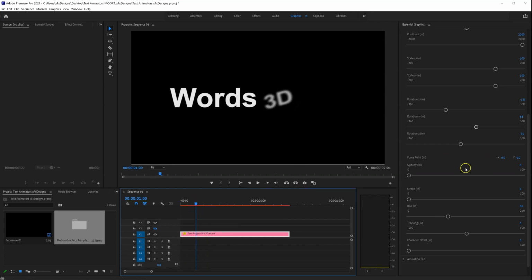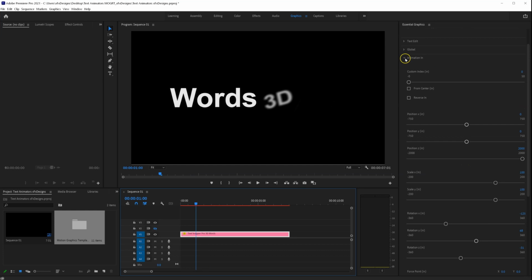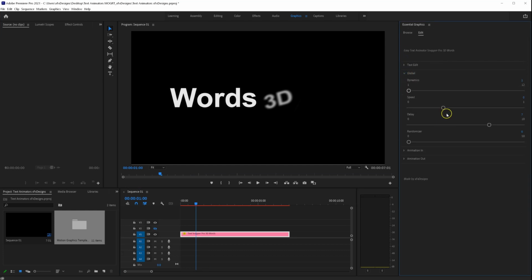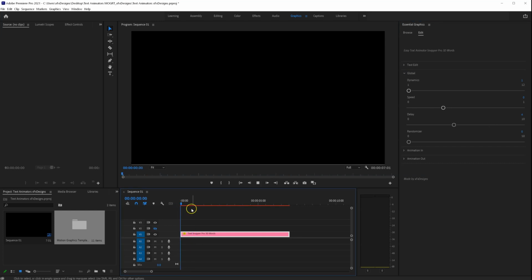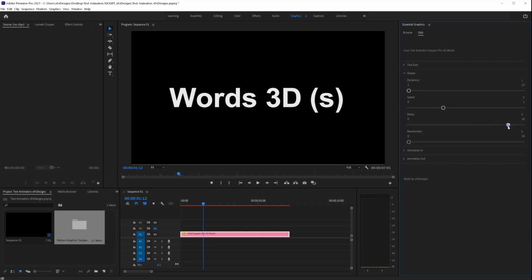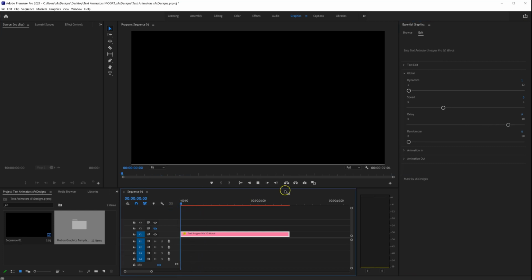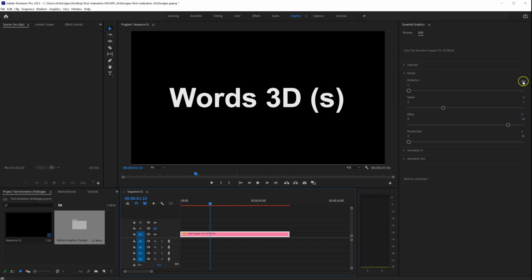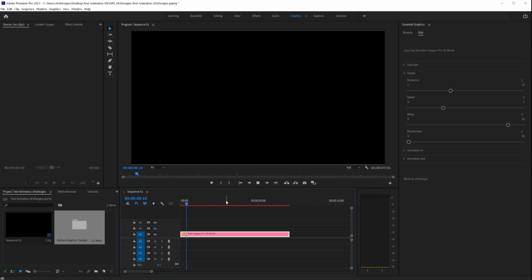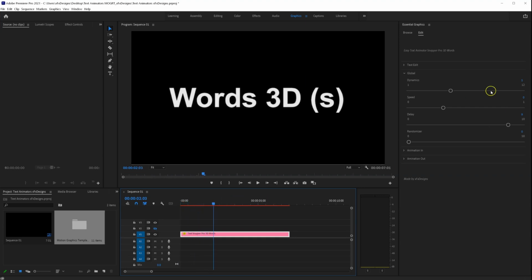Also, we can adjust from the globals. We can also adjust the delay. Let's make this come faster. And now the words will reveal faster. And if we come to the delay a little bit more, again, then we can also adjust the dynamics and find the perfect feature for us. I think this is very cool.